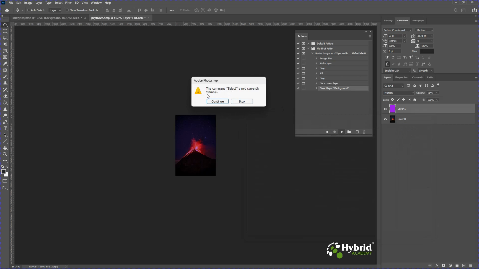It gives an error this time. It says the command select is not currently available. So this particular step is not getting performed. So I can either stop this or I can continue to move to the next set of actions. But this is actually an error. So to avoid such things, always ensure that you do not add any particular step in your action which has a specific reason or a specific entity mentioned in that.